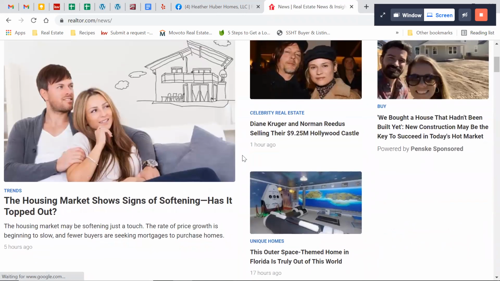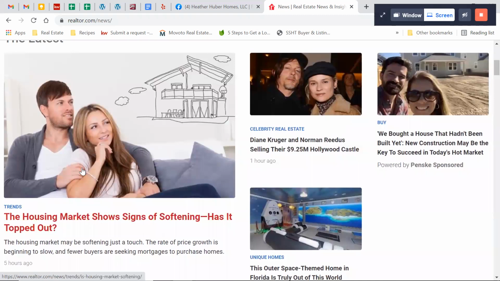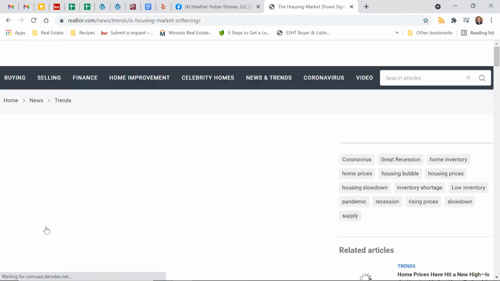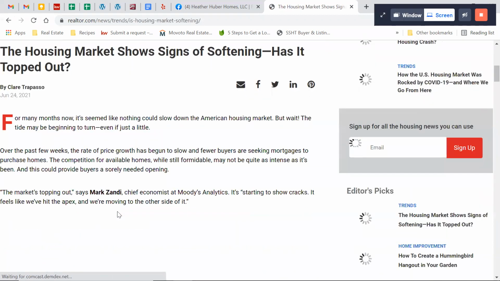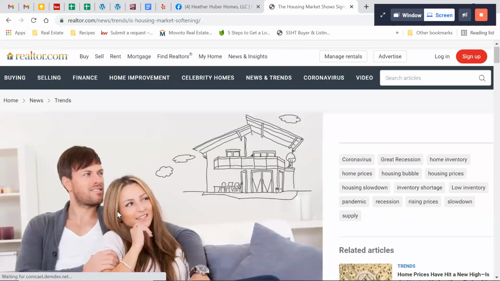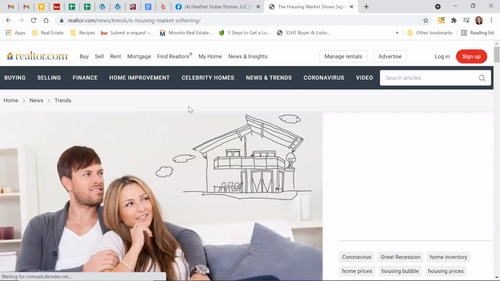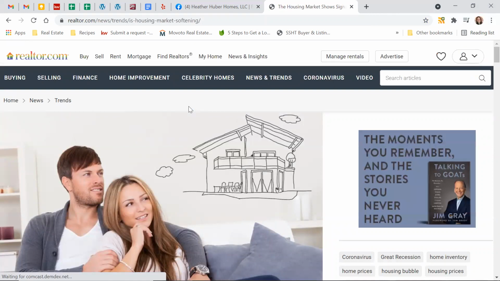Okay, the housing market shows signs of softening. Has it topped out? Oh, that sounds like a good article, but I posted something similar yesterday, so I'm not actually going to post this. So I clicked on that. Now all I have to do is maybe read through it and see if it's something I actually want to share.